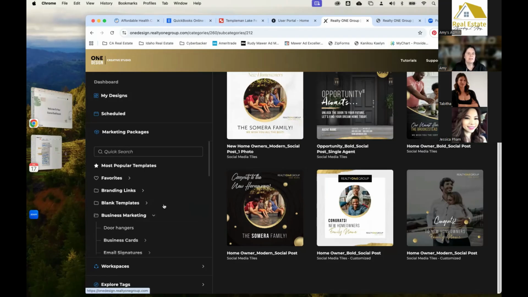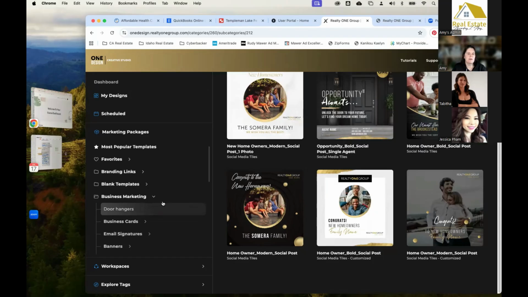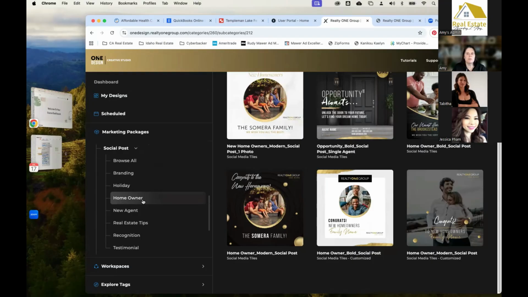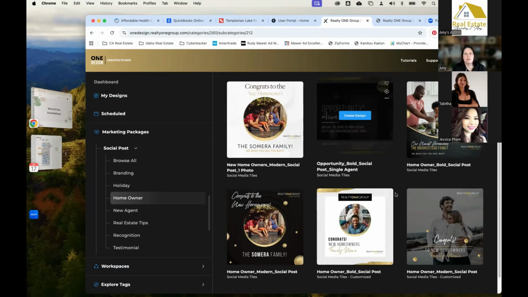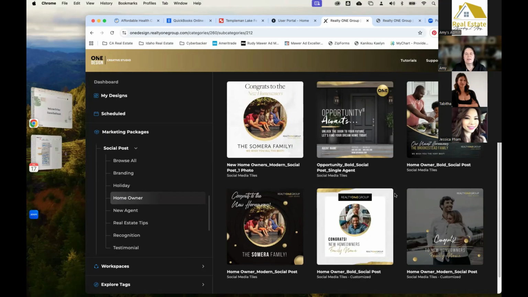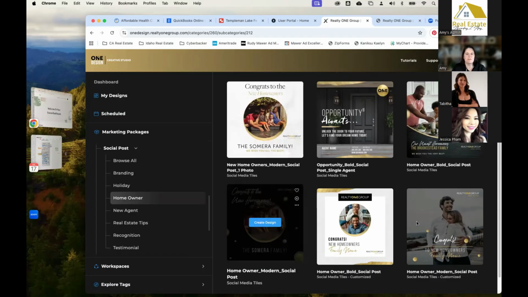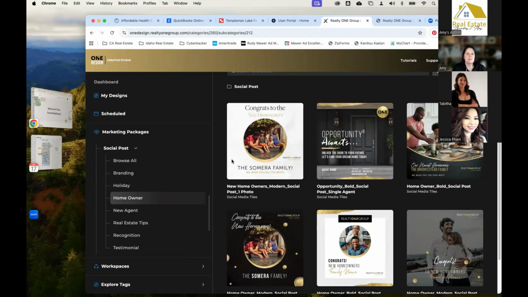But like here, I went into business marketing and then social post, and this is the homeowner social post. So this has some like opportunity awaits, unlock the door to your future. Let's find your dream home today. Here's the one that you could upload like your closing photo to. Here's another one. These are mostly like you would upload a closing photo to them. Okay, so you could have that so that every time you have a closing, you upload that and then share your story on there. It's got real estate tips in here.